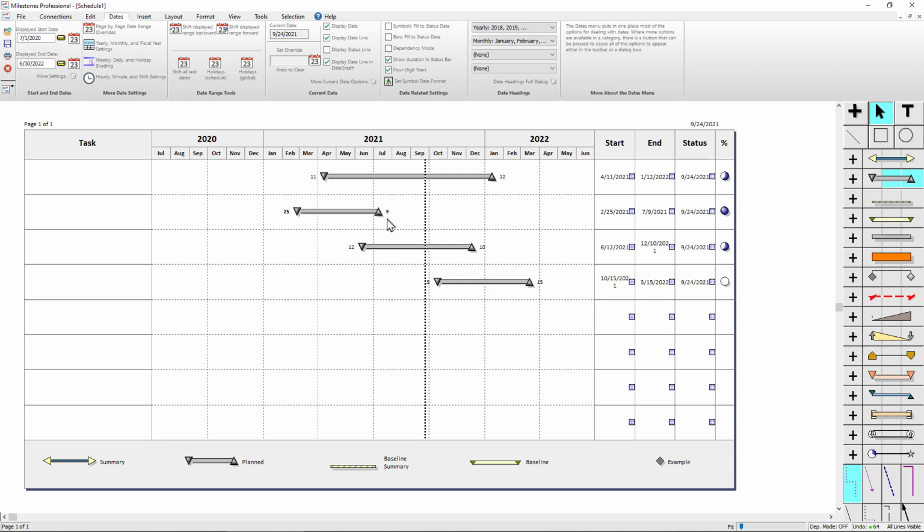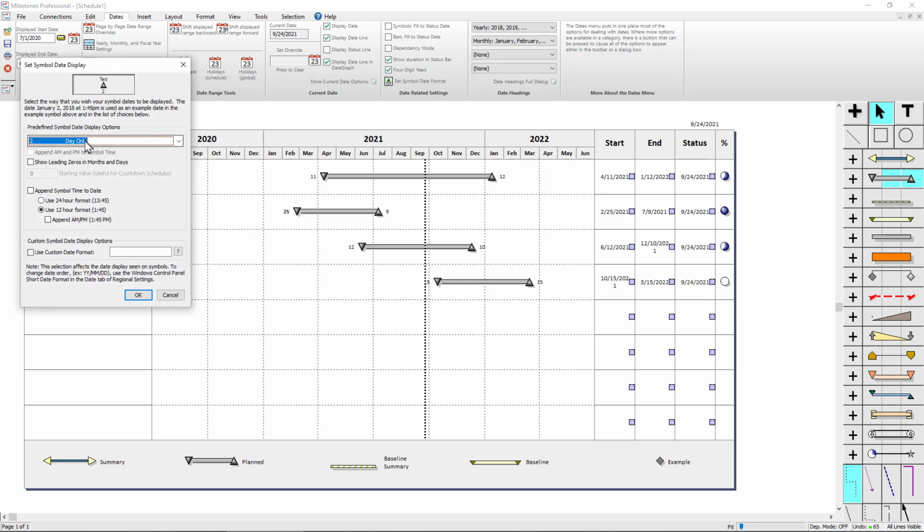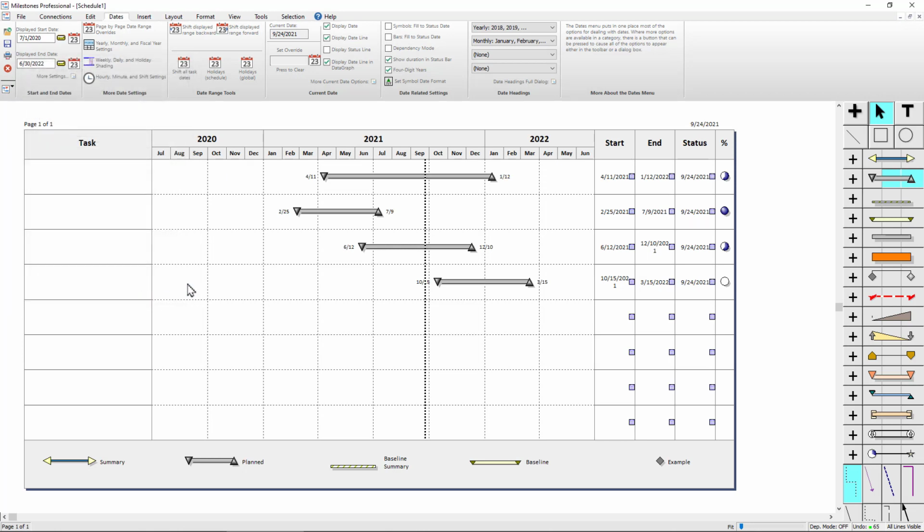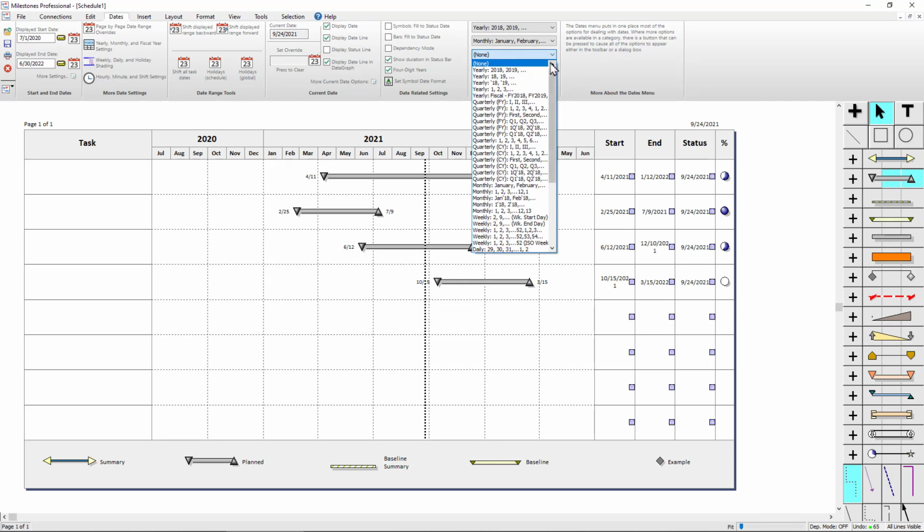But if you want to change that format, you can go to Set Symbol Date Format. And right now I've got day only. I could change it to month and day and press OK. And then you can see that date gets updated on the schedule area. So if you want to add a date heading, you can actually do it here on the Dates tab, and I'll show you another way soon.